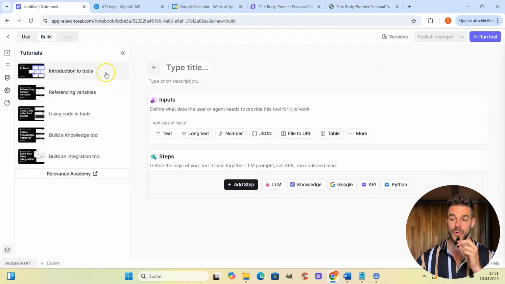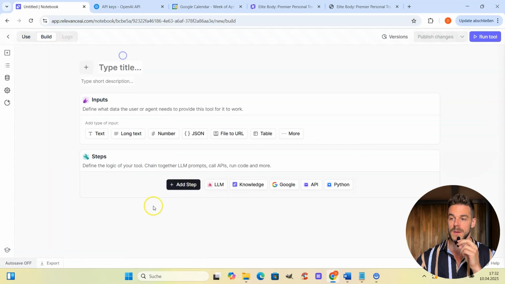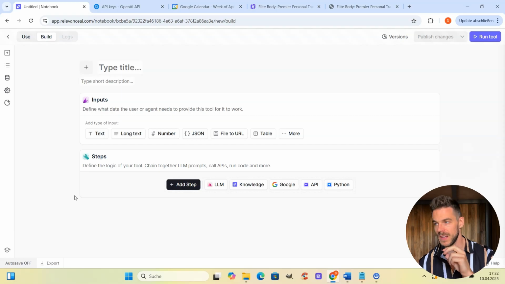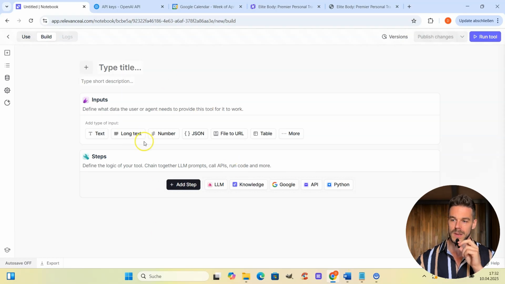You have also some tutorials which are quite useful, but this is basically the starting screen. You start with a title, a description, inputs, and steps. But I will show you that now in the already existing tools, because then you really understand what is happening there and where to put what. I think this makes more sense than just building a random new tool.